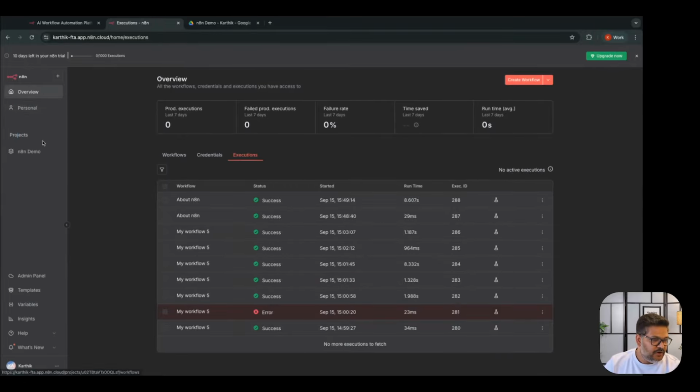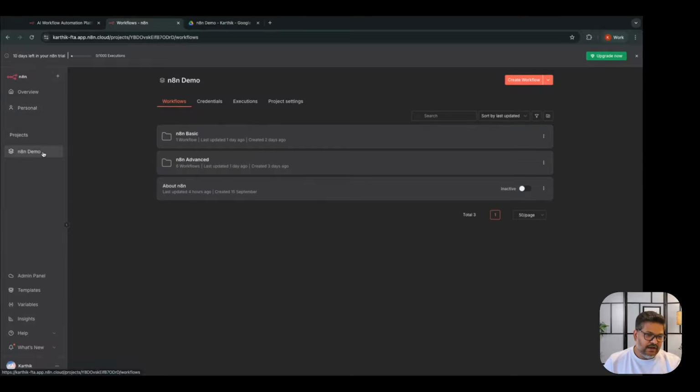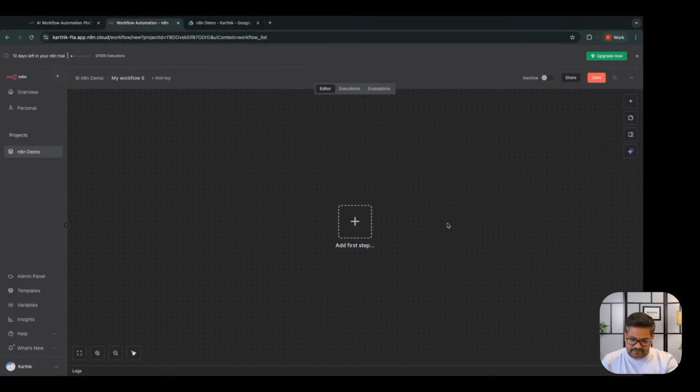So let me go to another option, personal, which is basically my personal account. And then you have projects. Projects is nothing but you can group it, and under the project, you can create multiple folders, and under the folder, you can create multiple workflows. Okay. And the credentials, you can see it here, which is basically you can create a credential for a specific project. Okay. Let me create a workflow so that you guys can understand everything.